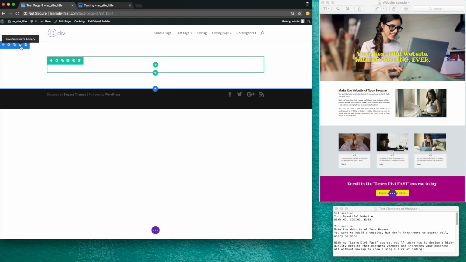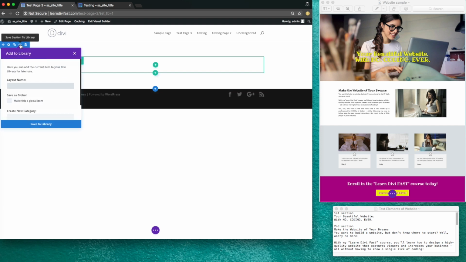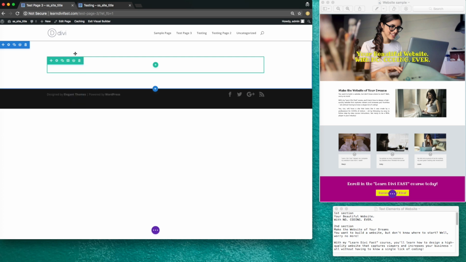And then this option right here is the save section. Let's say you put the section together, you like the way it looks, and you want to have this header section for all the other pages that you make. You can just save it into the library by clicking this. It'll ask you to type a name for whatever the layout is, and you save to library, and it'll save it. And then you can just paste that in to other pages of your site.